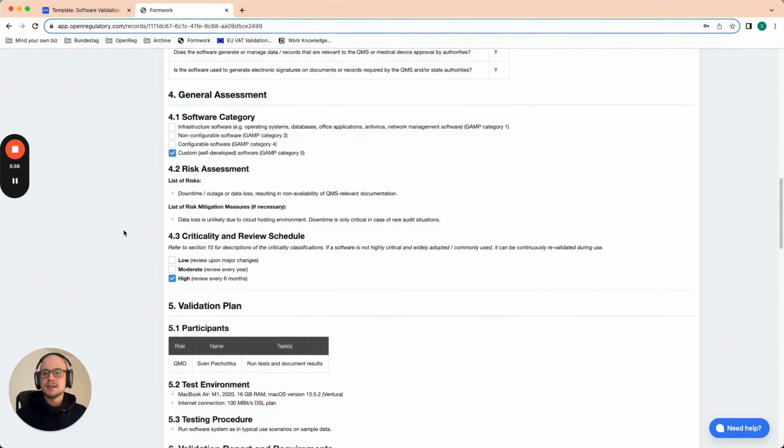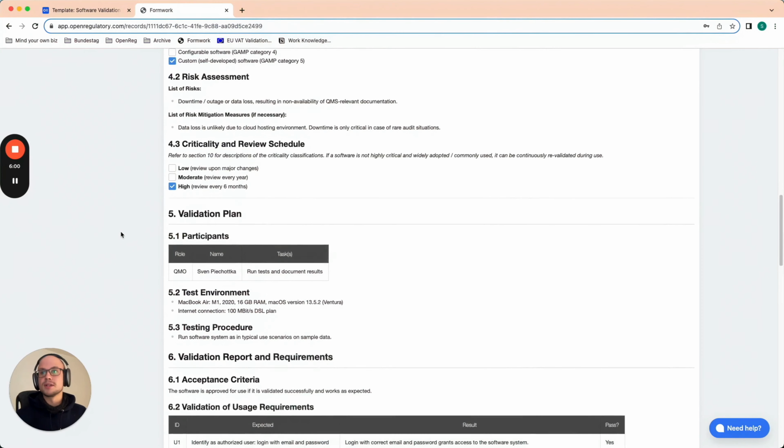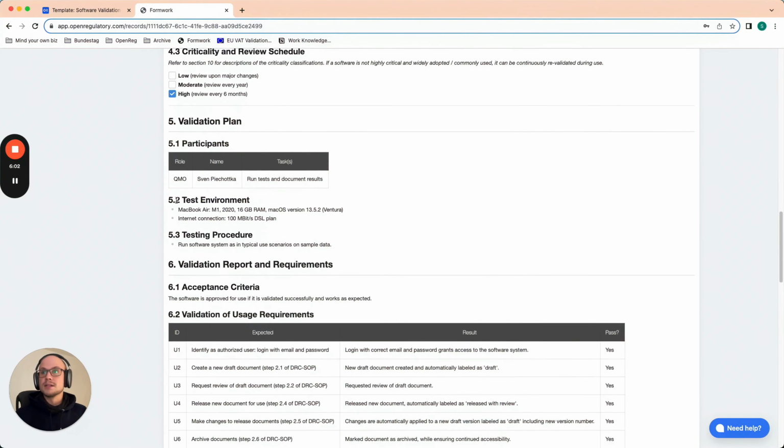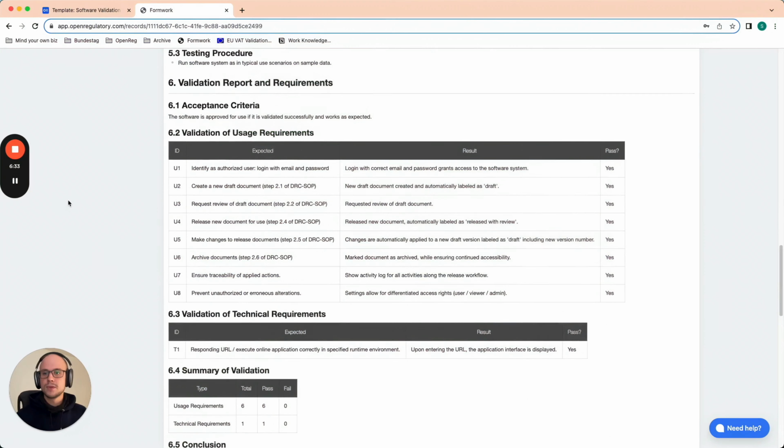The validation plan and the next step is something we can keep rather short and simple. We enter the participant. Typically that's only one lucky person, like the QMO, and some information about the test environment. Your testing procedure is simply running typical use cases or use scenarios.